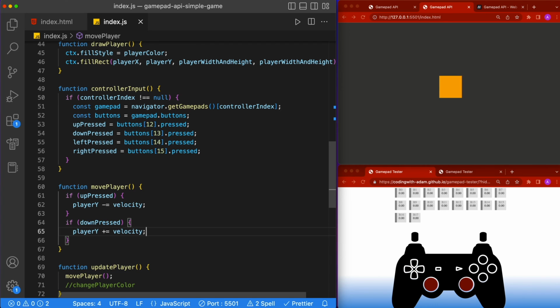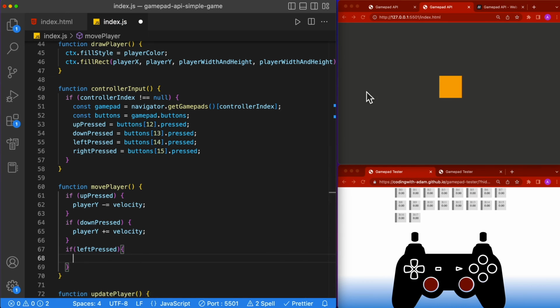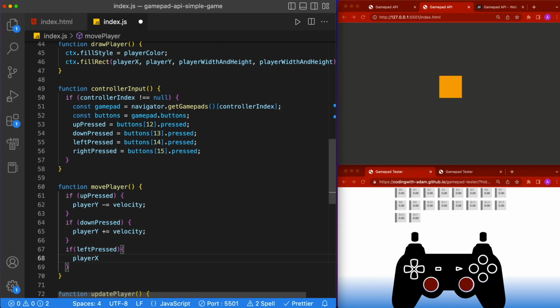Let's go ahead and implement left and right. For the left and right, very similar. We're going to grab our left pressed. And if you're moving left, you're going to be moving negative. So we're going to take our player X and we're going to minus equals our velocity.